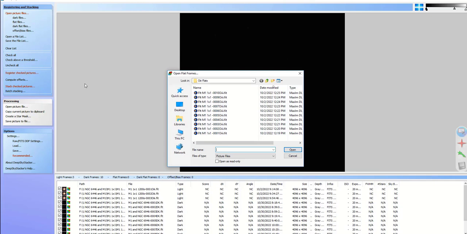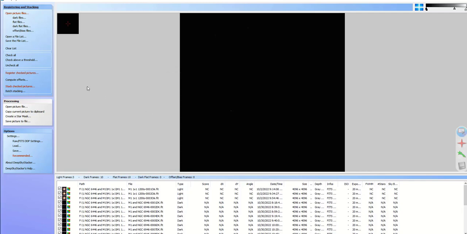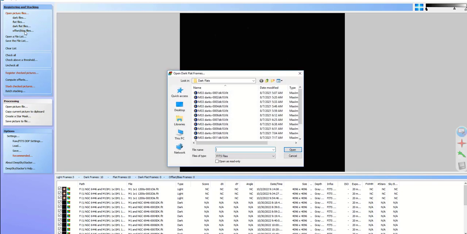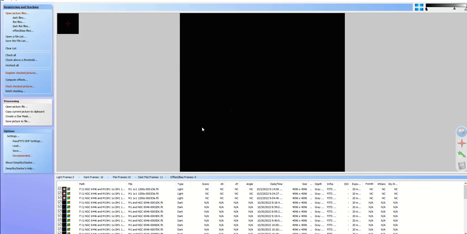Now when we open flat files, they're very specific to the filter that we're using. As an example, when we do oxygen 3, we need to have oxygen 3 flats. So we open them, and then we get some dark flat files. Now these are only 10 seconds. This is how long it took me to image the flat files, and while I was doing that, I must have picked up some noise as well. So these are dark flats for 10 seconds. We load them all up, and so we are ready to go.